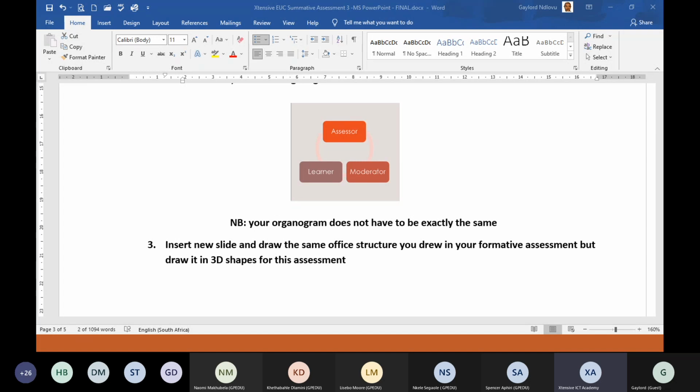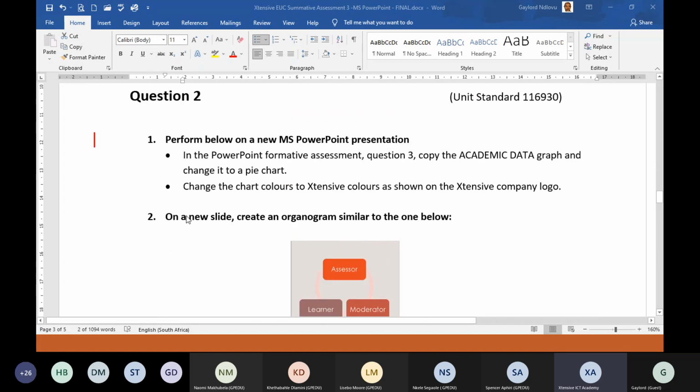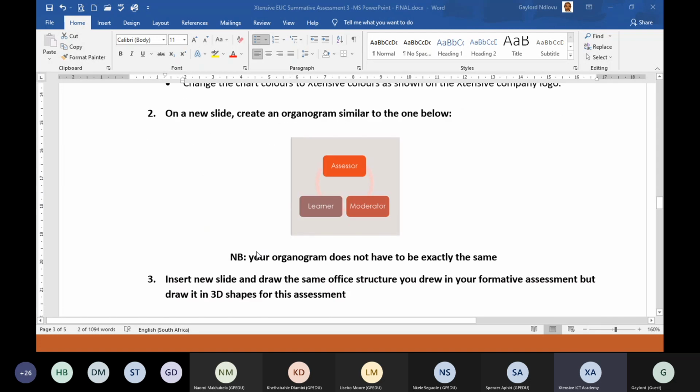Seeing that there are no hands, let's go to question 3. In a new slide, so these are key points. On a new slide. So we're looking at your slide creation. Draw the same office structure you drew in your formative assessment, but draw it in 3D shapes for this assessment.